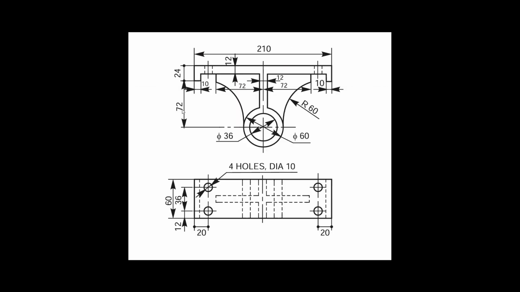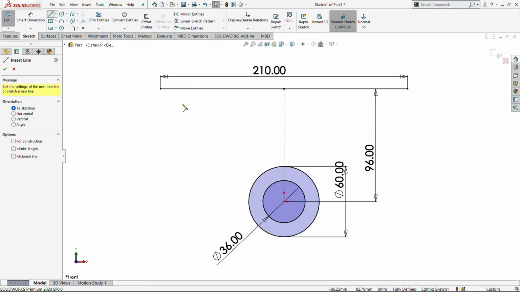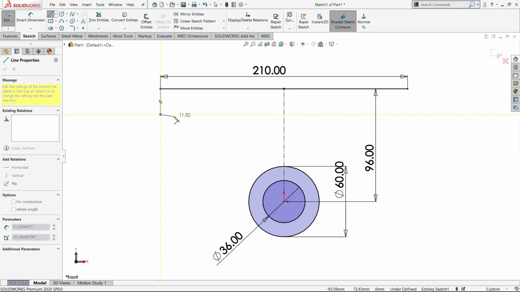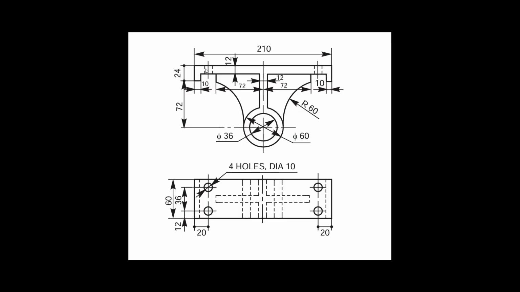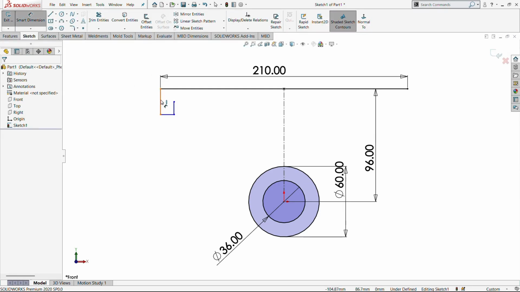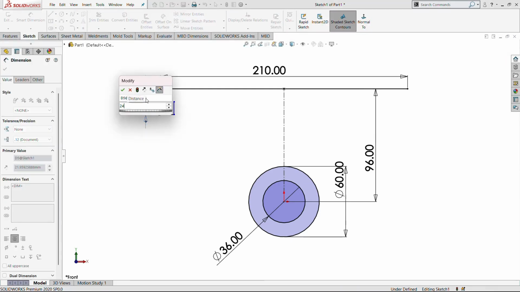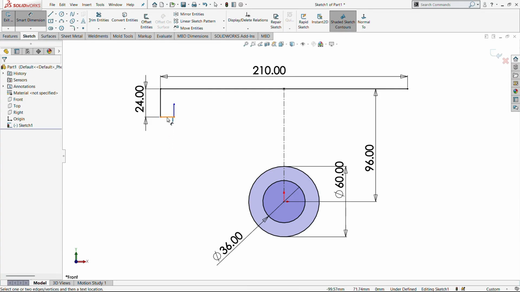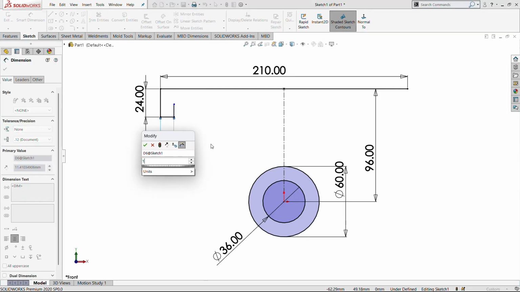Once we mention the dimension, let's draw the rest of the profiles, that is one vertical line, a horizontal line and another vertical line. The small portion on the left hand area and vertical line. Let's fix this by using smart dimensions. The vertical dimension is 24 mm. The horizontal dimension is 10 mm. So mention 24 mm first, then the horizontal dimension is 10 mm.